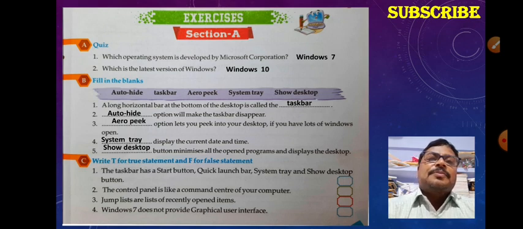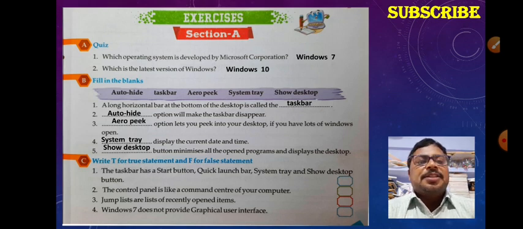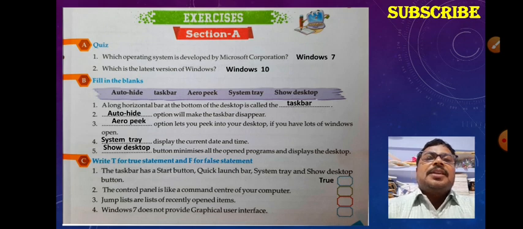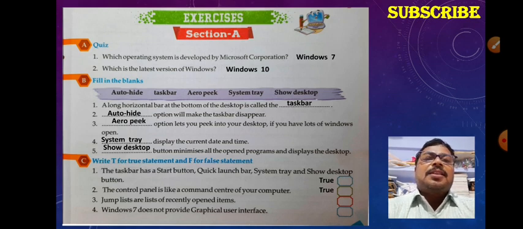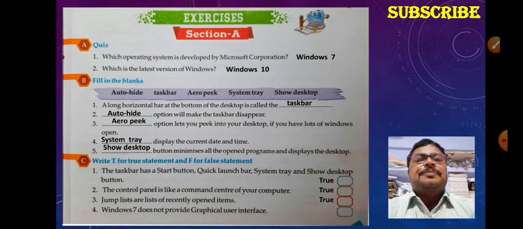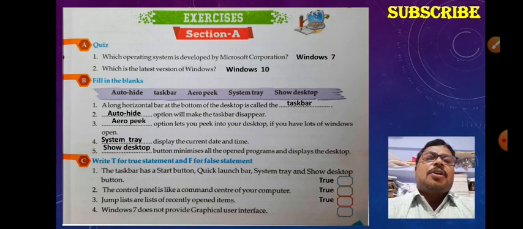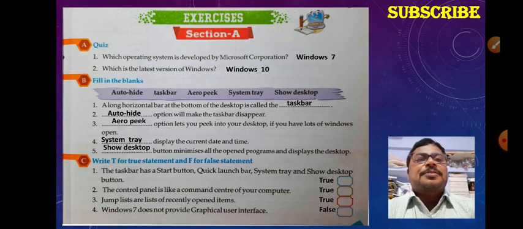Now the true false. The taskbar has the start button, the quick launch, system tray, show desktop button. Yes, it is true. Next, control panel is like a command center. Yes, this is also true. Jump lists are the lists of recent opened items. Yes, this is also true. And Windows 7 does not provide the graphical user interface. No, it is wrong. It will be false.